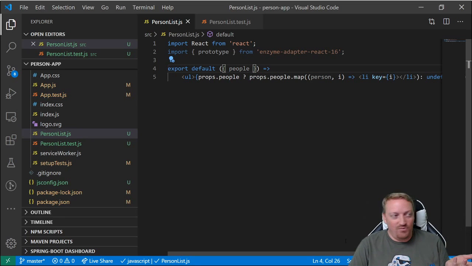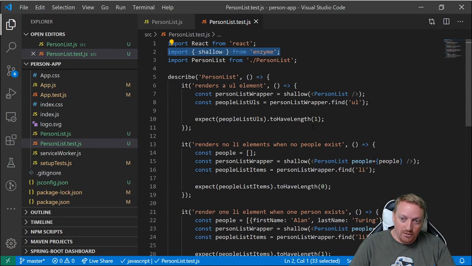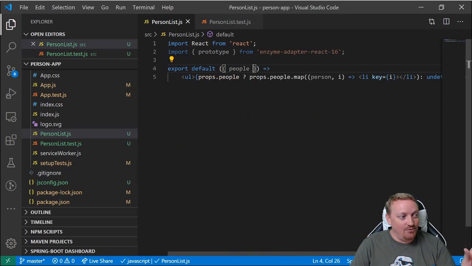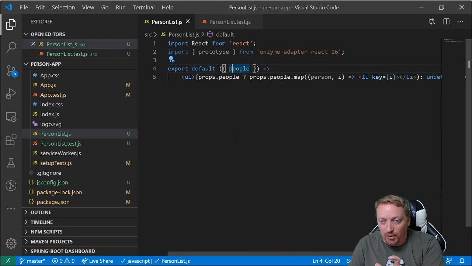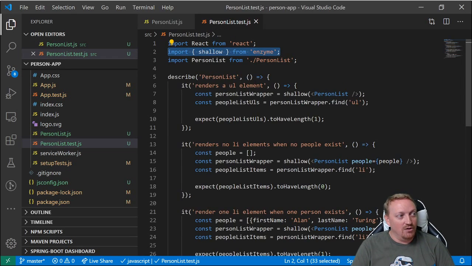Now this is exactly the same thing we're doing up here for shallow out of Enzyme. We are destructuring the shallow property from the Enzyme library, or the Enzyme module, whatever it is that's back there. We are destructuring shallow out of Enzyme so that we can have it. This is exactly the same thing we are doing right here. We are destructuring the people property from the props. We're passing in props, but we can take a particular property on those props and say, I just want to define that people as something that I can use in my code. That's exactly the same thing we did there.